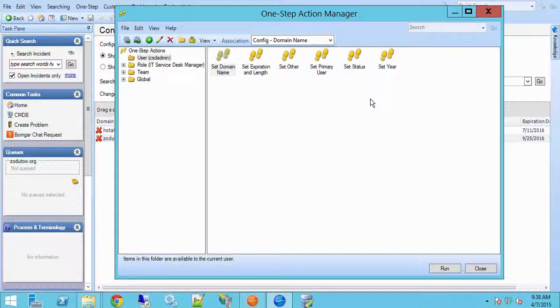One of the things you cannot do out of the box with Cherwell and group objects is easily share OneSteps between them, even if those OneSteps are working on shared fields. Cherwell still considers them different objects.